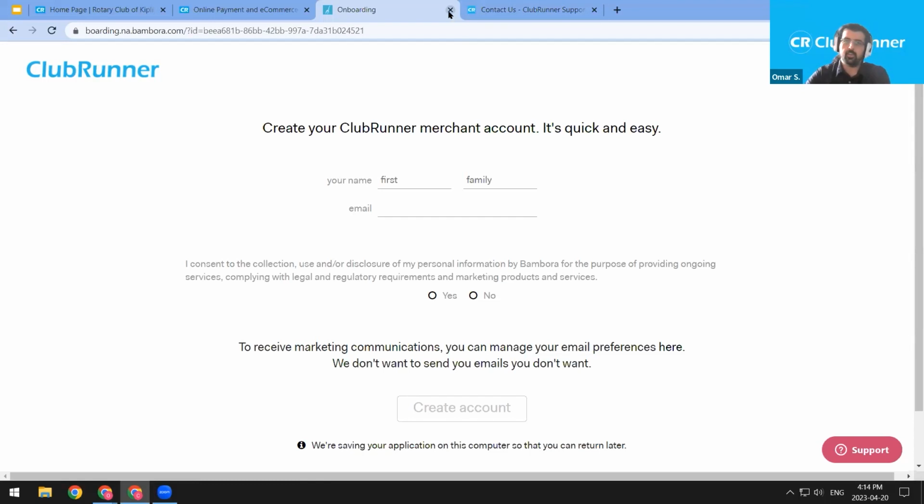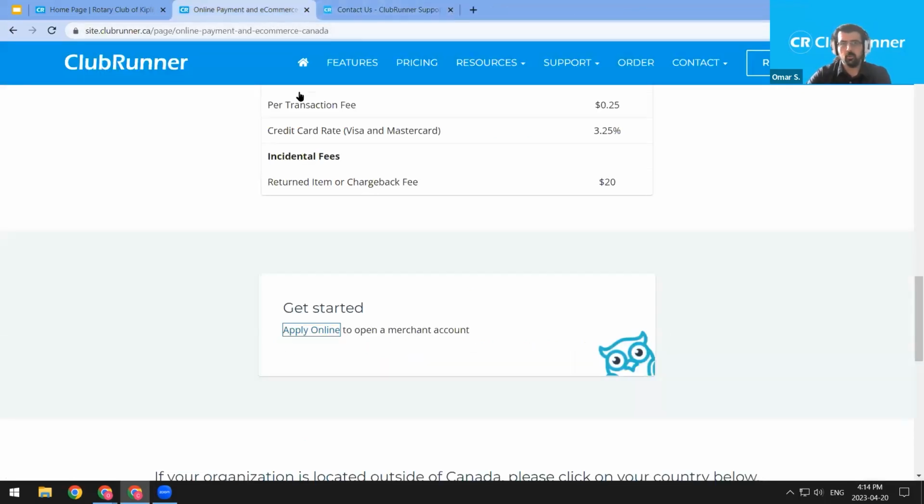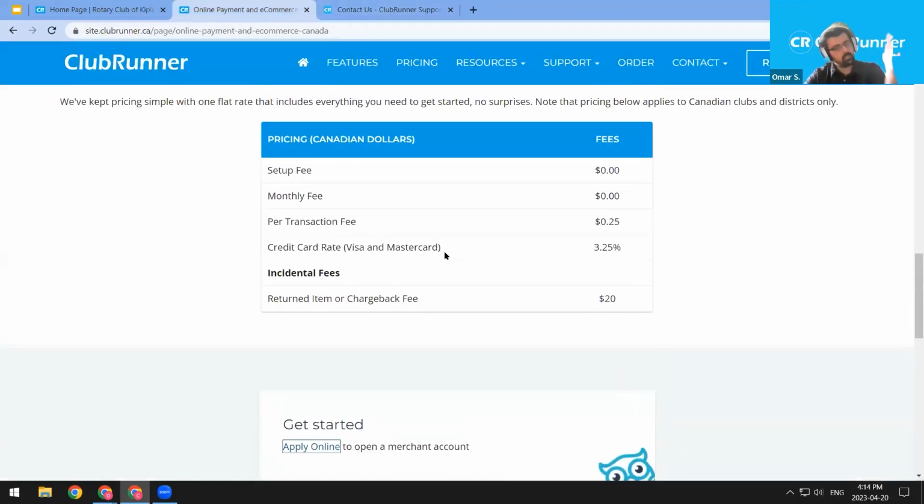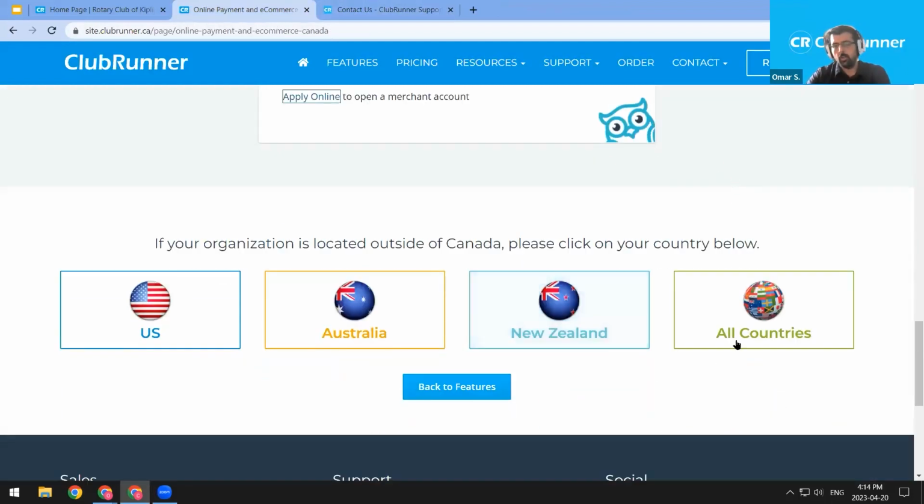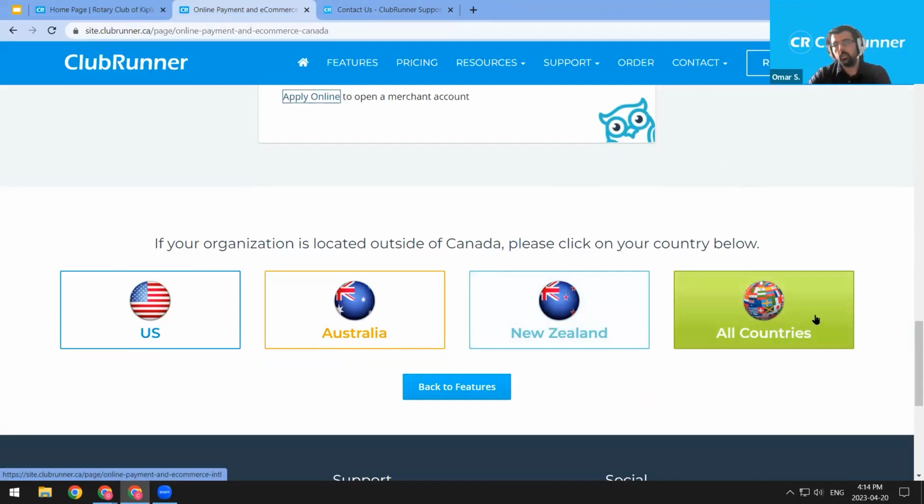I'm just going to talk about international payment accounts. So here we are on the Canada/Worldline online payment processing page. If I scroll down just a bit more, we have this all countries for all international countries.